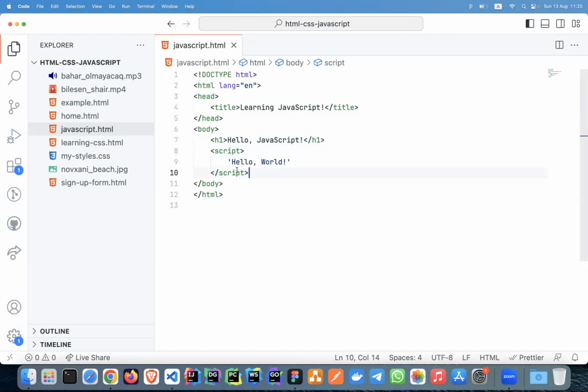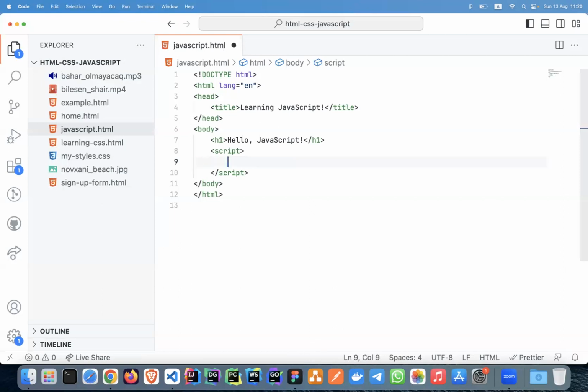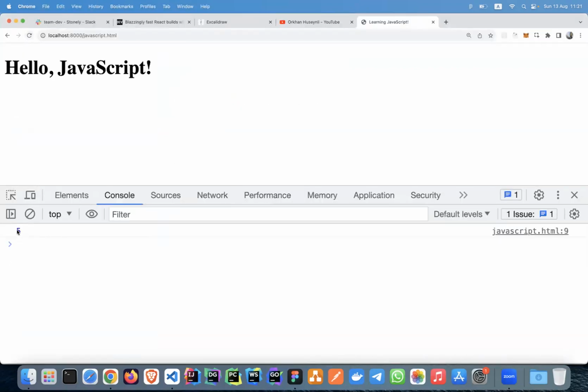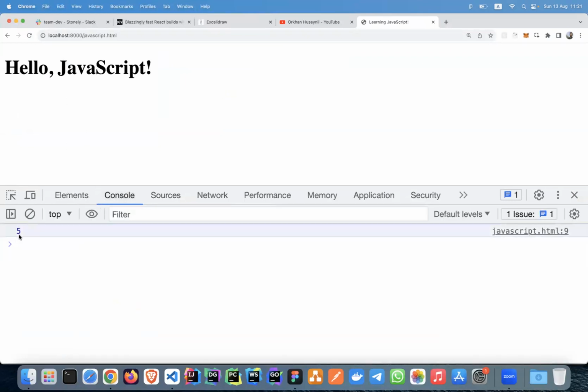And if you want to output something to the browser console, I can use a function called console.log. Console.log is the same as print in Python. So in Python, we have print. In JavaScript, we have console.log. For example, I can say console.log(1 + 4). If I refresh the page, you will see that 5 is logged here. It even shows the exact place where this was printed. I can click on it, and it will show that this line printed on the console.